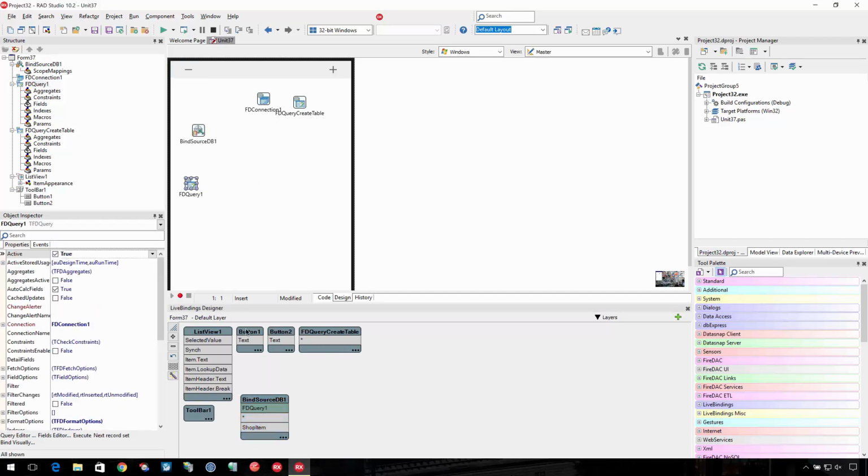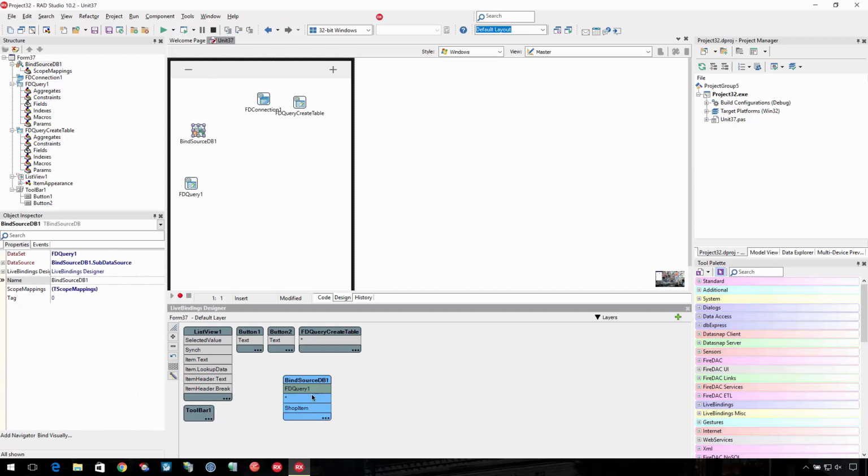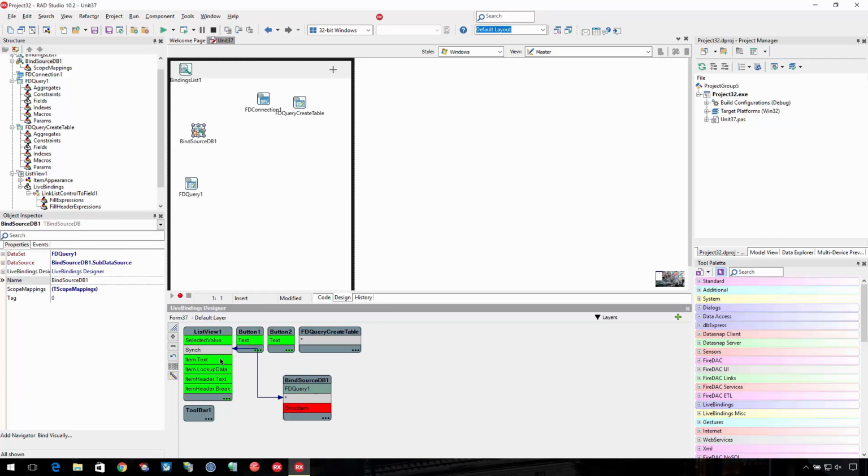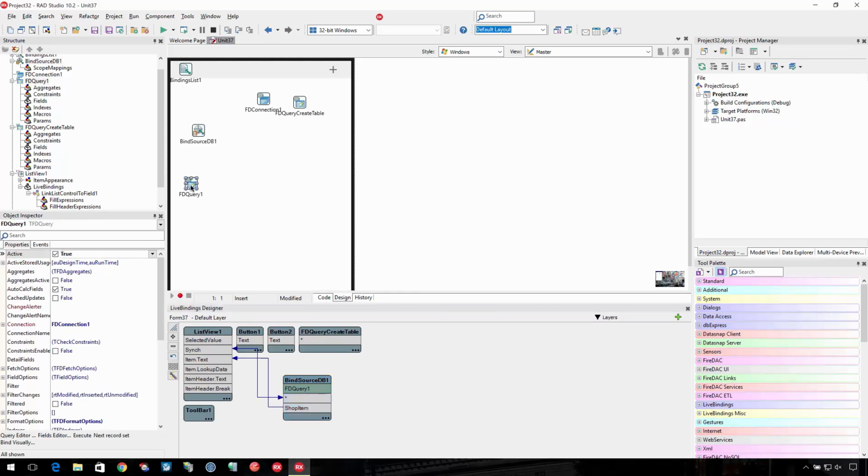So now we can bind the query, the bind source, to the list view. So you drag the asterisk over first. So it's actually bound now at this point, and we'll put the shop item in the text. So the first one keeps it synchronized. So when you select something in here, it selects it in the FD query, which is right here. This is the FD query we're using. This is our main query. Now, we only need this one query to do the lookups, inserts, and deletes, and I'll show you how.